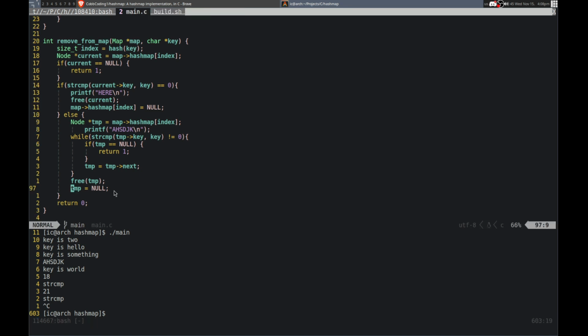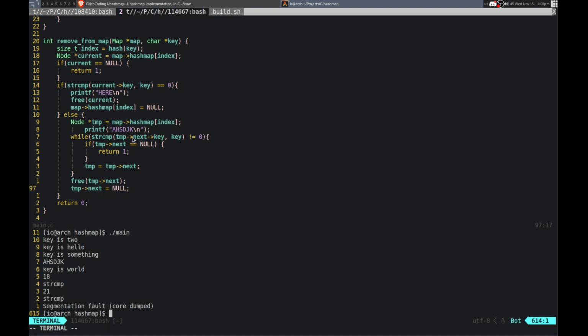See, while temp next, temp next equals null. Do that. Then temp equals temp next. And then, let's do temp next here. And then we want to free temp next. And temp next equals null. Alright, and we segfault. But that is better.